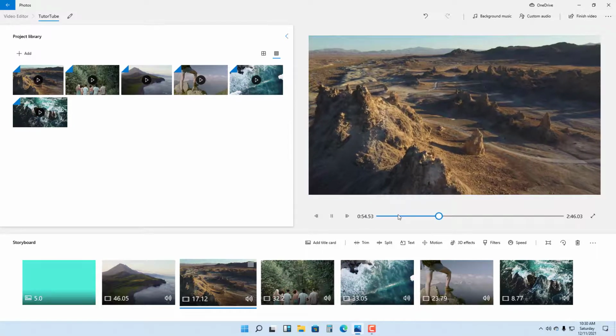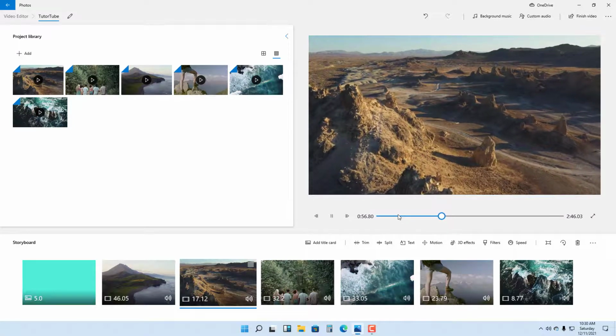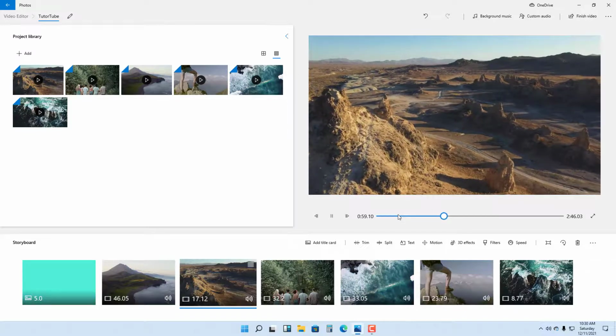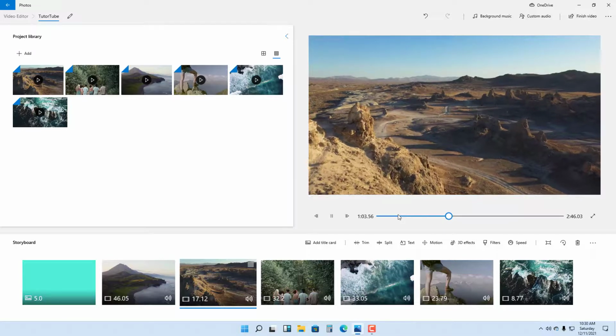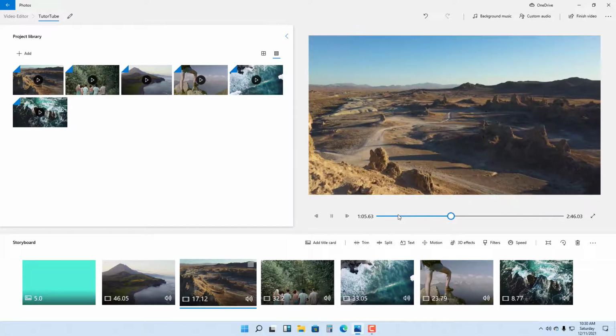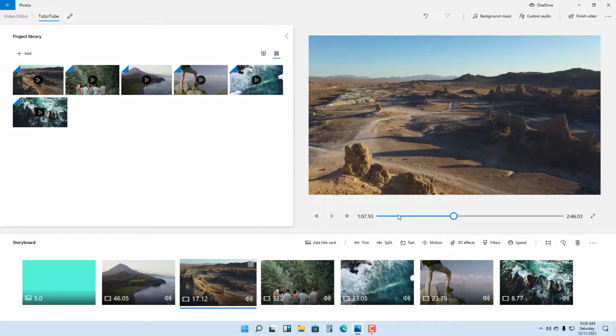So that is how you can arrange videos inside the Video Editor area in the Photos app in Microsoft Windows 11 and add titles, title cards, to the videos so that there's some sort of a beginning.